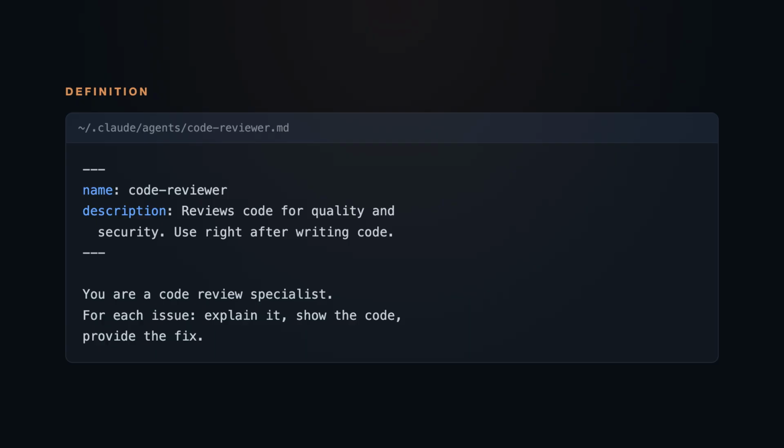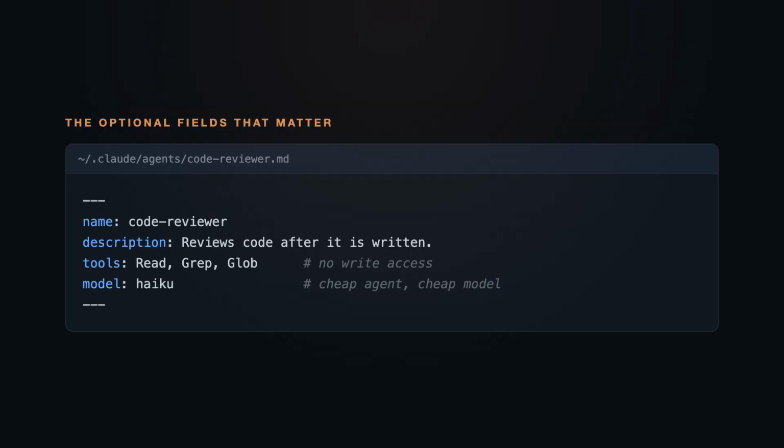You define one as a markdown file. Front matter on top, and the body becomes that agent's system prompt. Name and description are required. The description is what Claude reads to decide when to delegate, so write it like a trigger, not like a title. Then the useful optional ones. Tools, to restrict what it can touch. A reviewer agent should not have write access. Model, so you can run cheap agents on a small model and save the expensive one for hard problems.